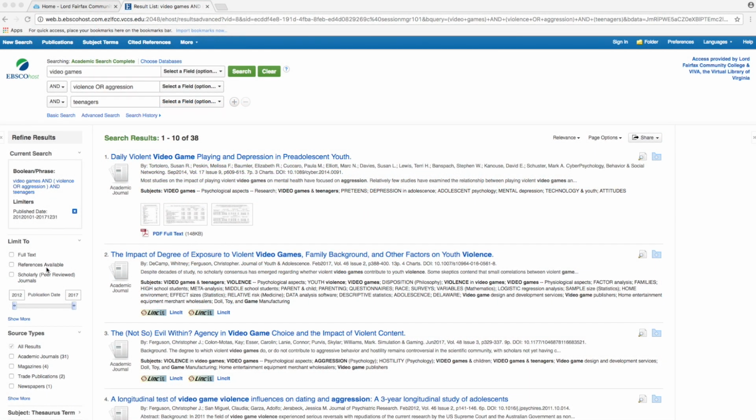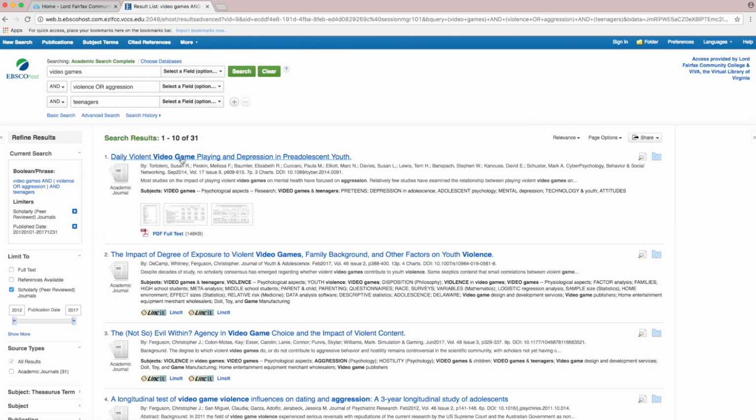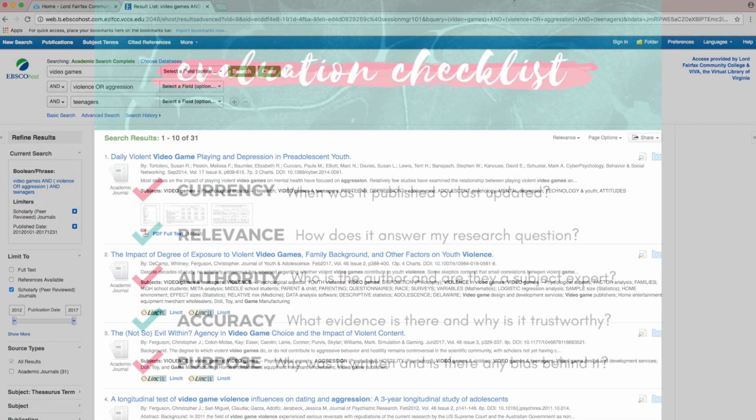To limit your results to only peer-reviewed sources in the article databases, you should see a checkbox on the left-hand side of the screen. Just click that box and all your results will be limited to peer-reviewed articles only.